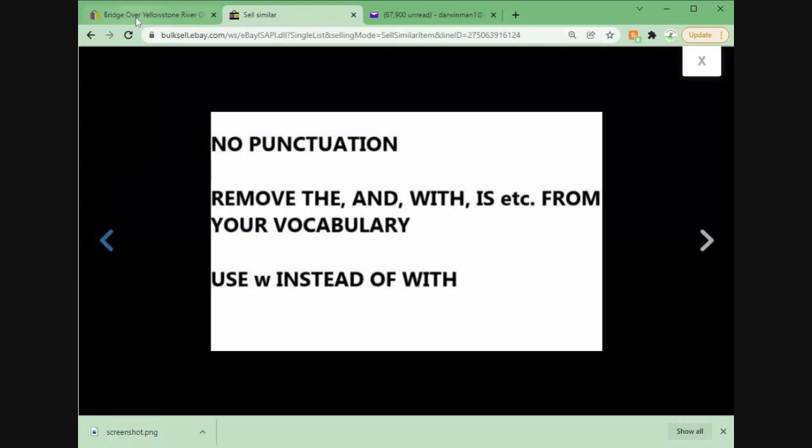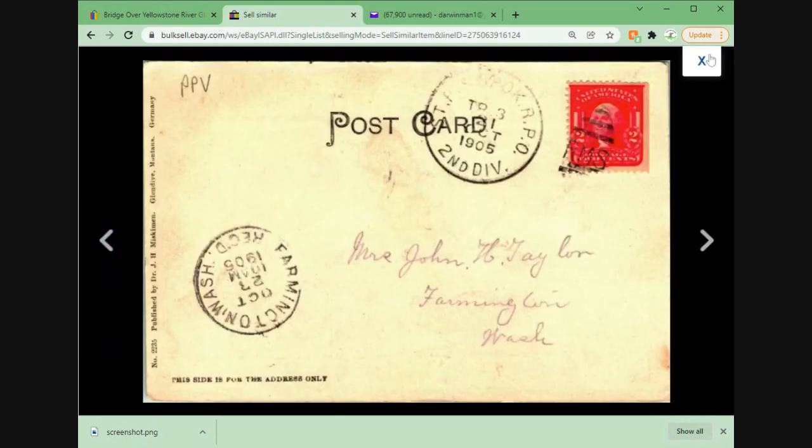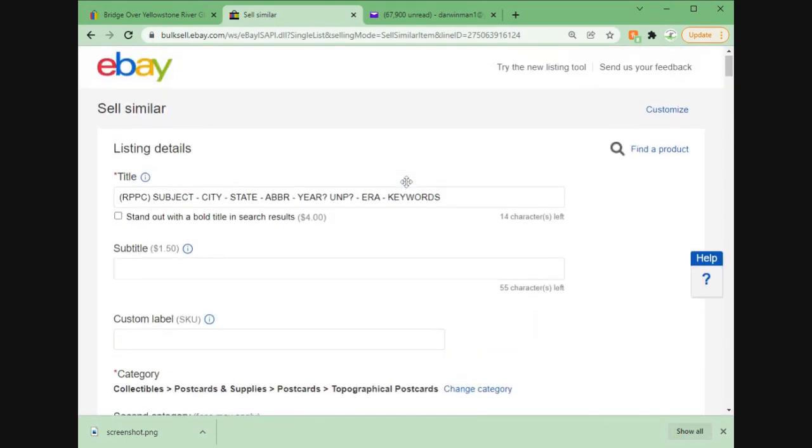So let's talk about our title first. So get down here. We'll scroll up to here. Now, this is the order of how I structure my titles. It's pretty straightforward. If it is a real photo postcard, I will put RPPC first. If it is not, I'll of course not put that.